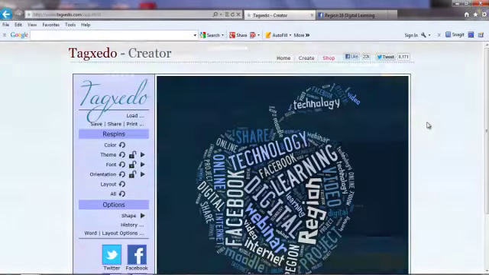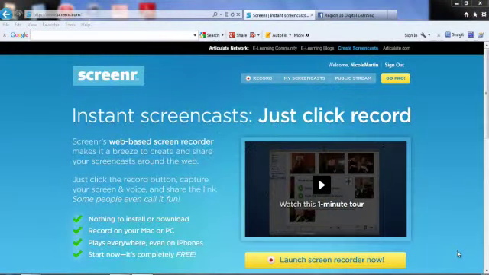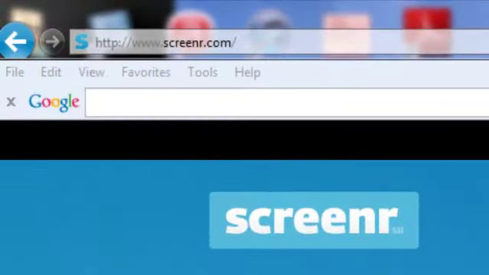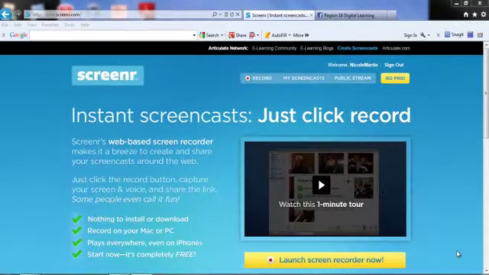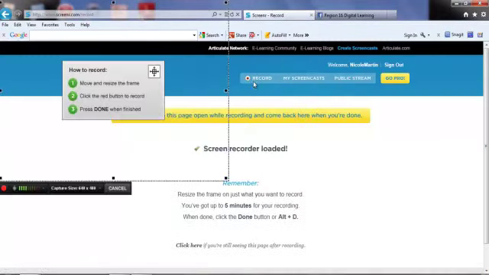It's so easy. Next, we took a look at Screener. At screener.com, you can record the things that are going on your screen without downloading any software. You can use it on Mac or PC. All you have to do is create an account and you can start recording the things that happen on your screen. All you have to do is click Record, and then it will give you a window that you can resize to record anything that's going on your screen.